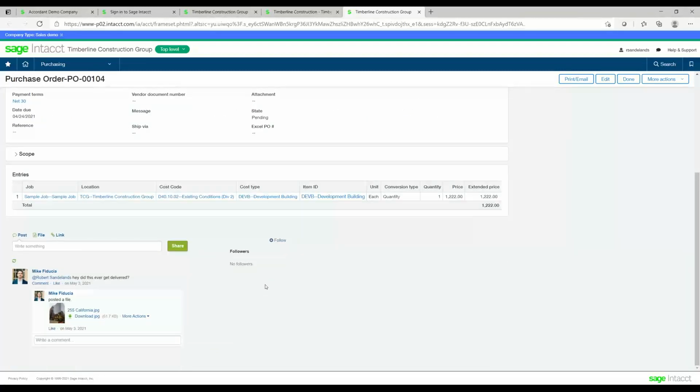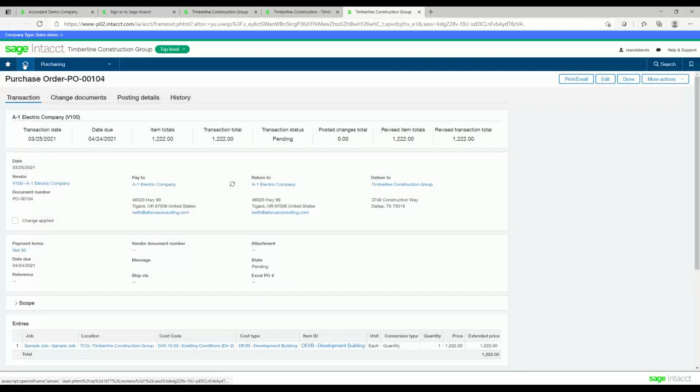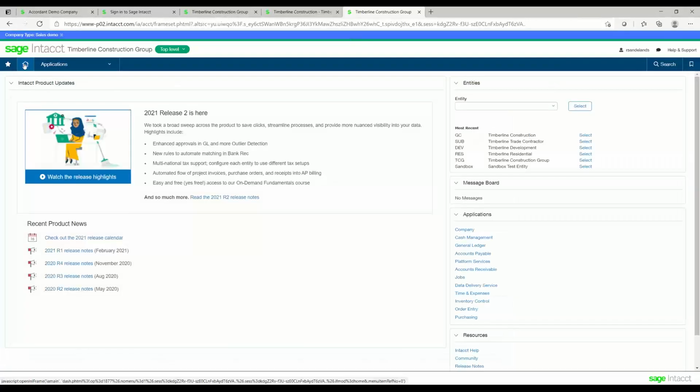Now, that's everywhere in the software. Turn that on. It's standard in the application. It's a great way to get rid of Post-it notes and reliance on emails that then aren't archived with your transactions. So let's spend a little bit more time on navigation.